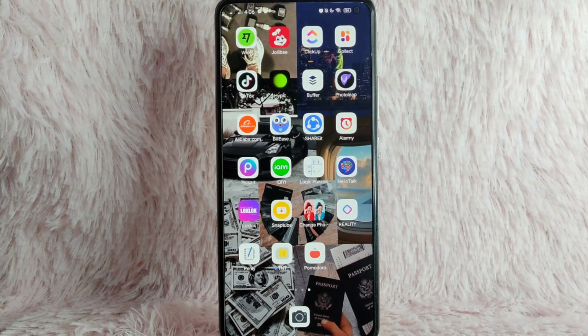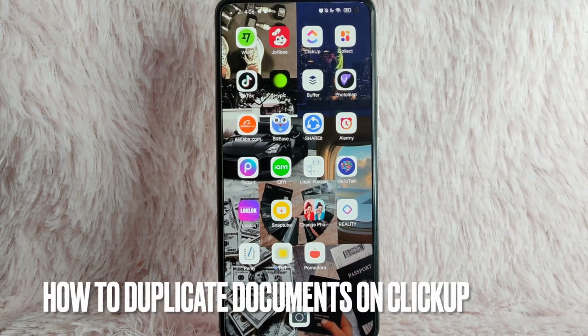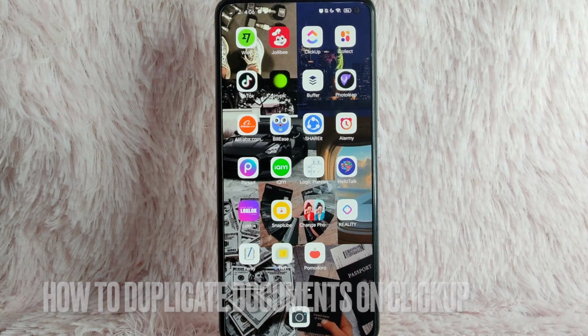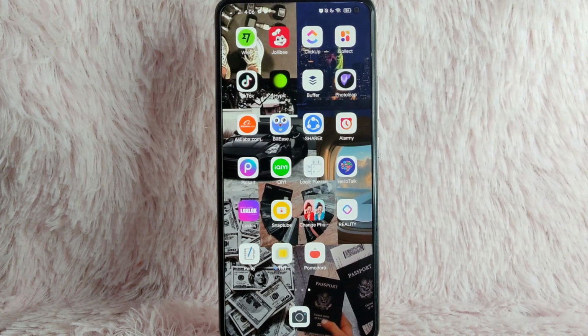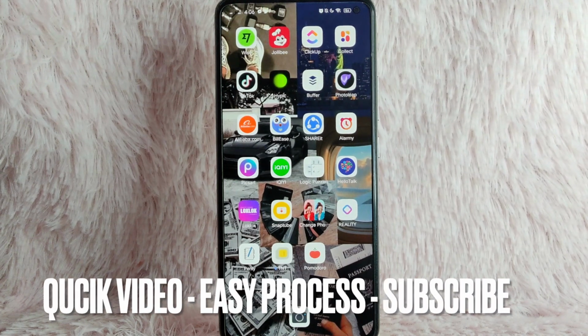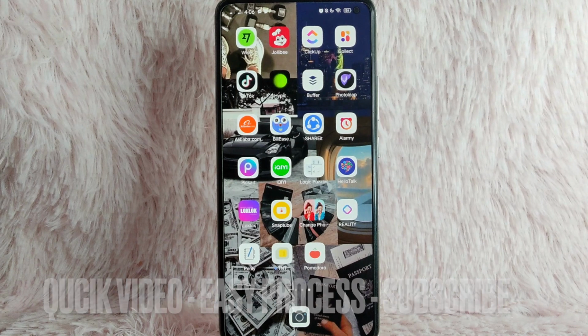In today's video, we're going to talk about how to duplicate your docs on ClickUp. Maybe you want a duplicate copy on ClickUp, but you don't know how. So in today's video, I am going to teach you how you can duplicate your doc on ClickUp.